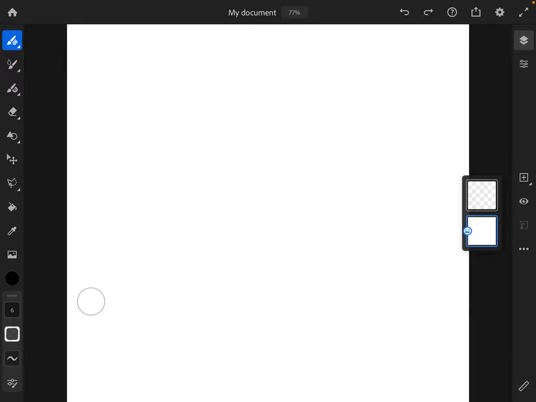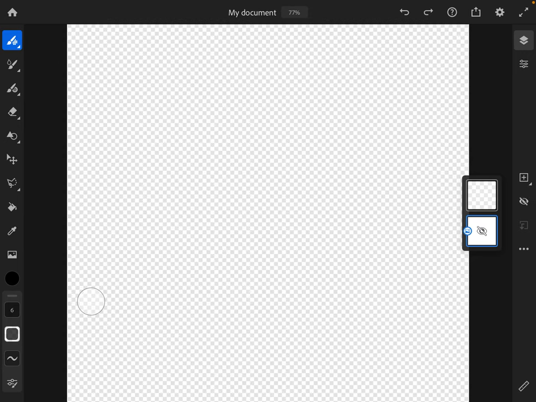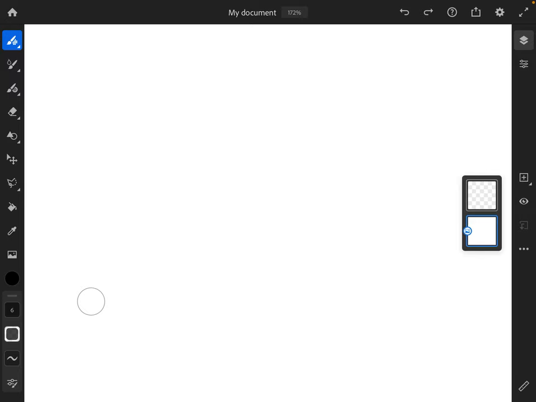So this first layer here, that's always your back layer, right? If you were to hide it, you'd see these little checkered squares, right? I'm just gonna undo what I just did there. So that little function right there, that is the hide layer.